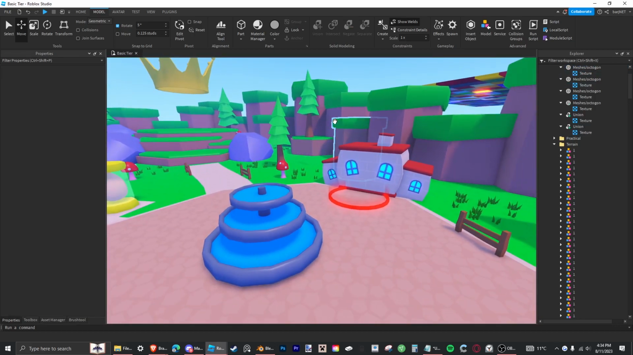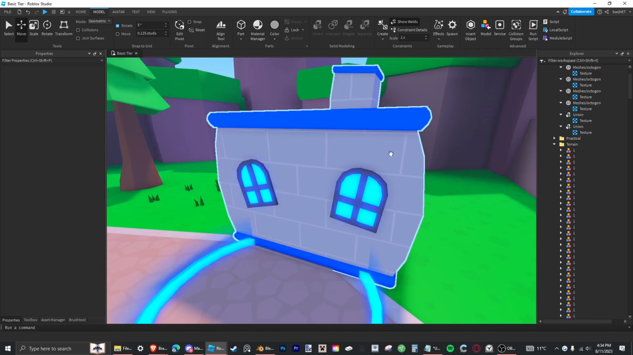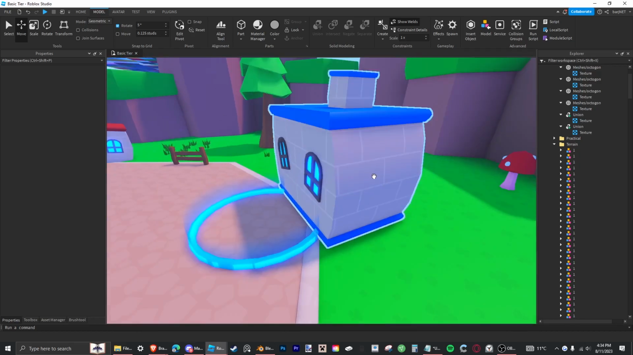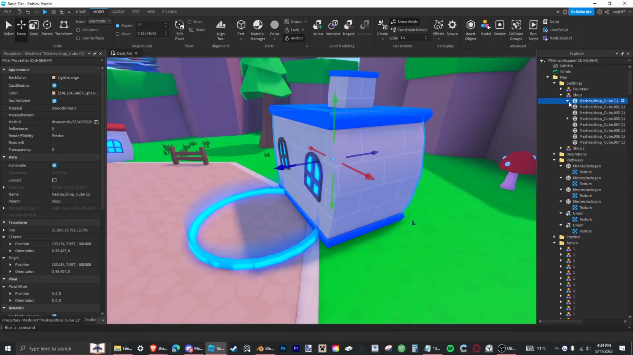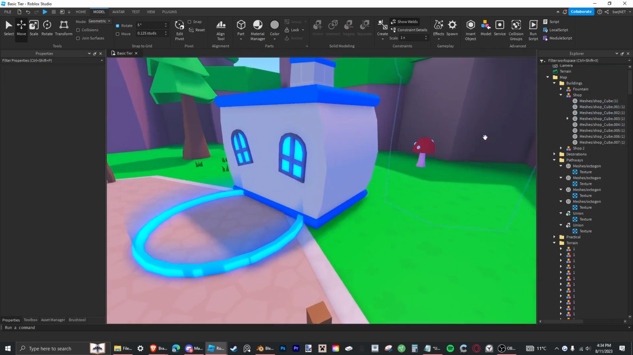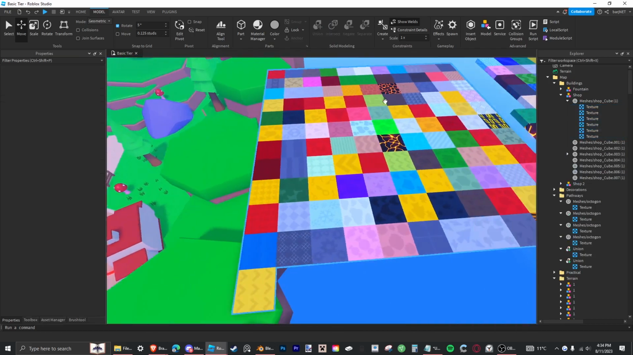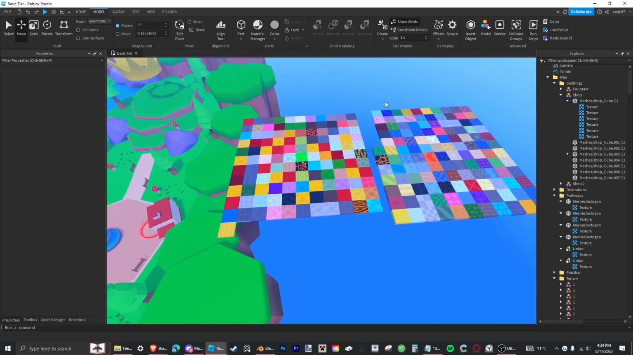If I was using this map and I was actually going to sell it, I'd put more thought into what I was doing, but this is just a demonstration. As you can see on these houses, I've also added texture. I can just show you what that looks like before and after. You can see it just makes it look a bit nicer. Yep, so that's it for tip 3.